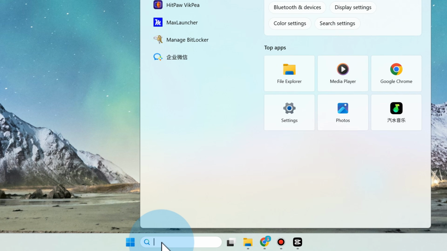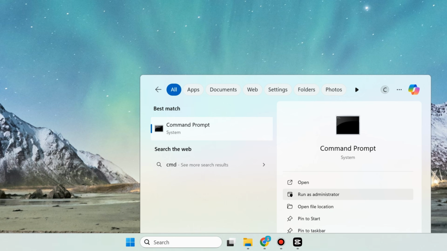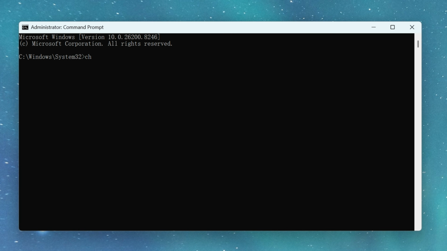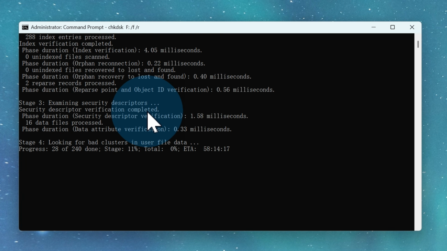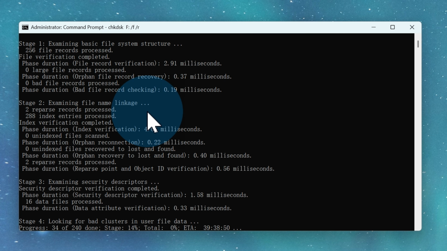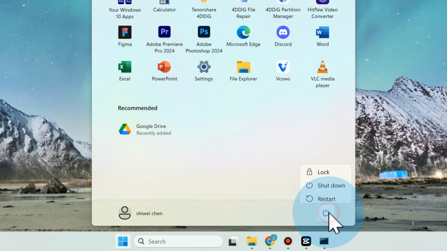Hit the Start button, type CMD and run it as administrator. Then type CHKDSK F: /F /R. Replace F with the actual letter of your problem drive. The /F flag fixes errors. The /R flag locates bad sectors and recovers readable data. Hit Enter and let it run. This can take a few minutes depending on the drive size, so grab a coffee. Once it finishes, restart and check if the disk is back to normal.